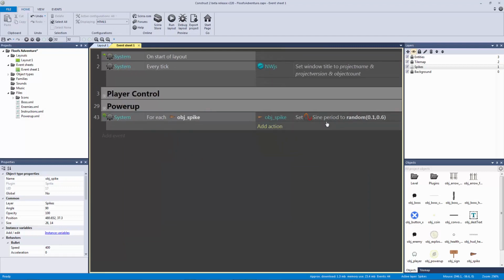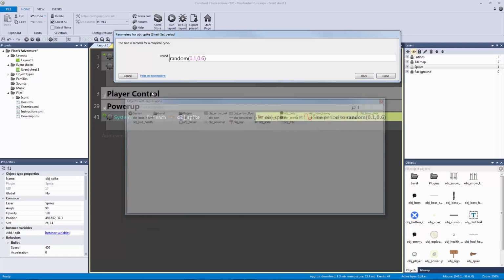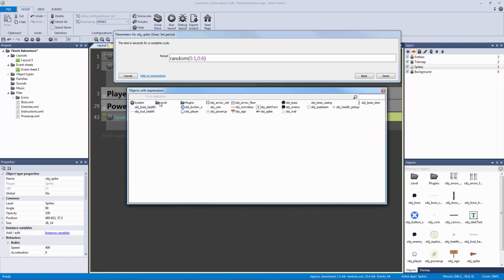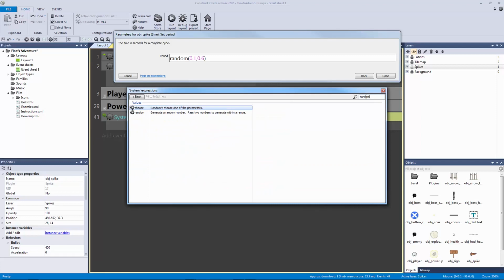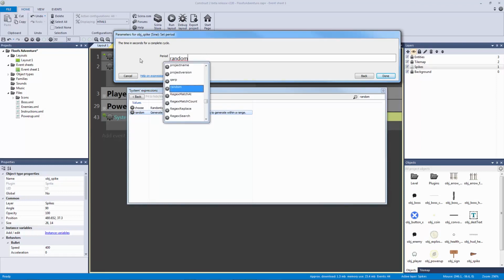And Construct 2 comes with these functions. We haven't gone over many functions yet, but if you look right here, you have something called the objects with expressions window. This is a window that has all of the built-in expressions with Construct 2 that are there for you to use. So if I go to the system events here, and type in random, you can see this is what the random function does. It generates a random number, and it passes 2 numbers to generate within a range. When I type in random, it pops up this quick help. And if I hit the parentheses, it tells me the parameters that are required to make sure this doesn't become an error.